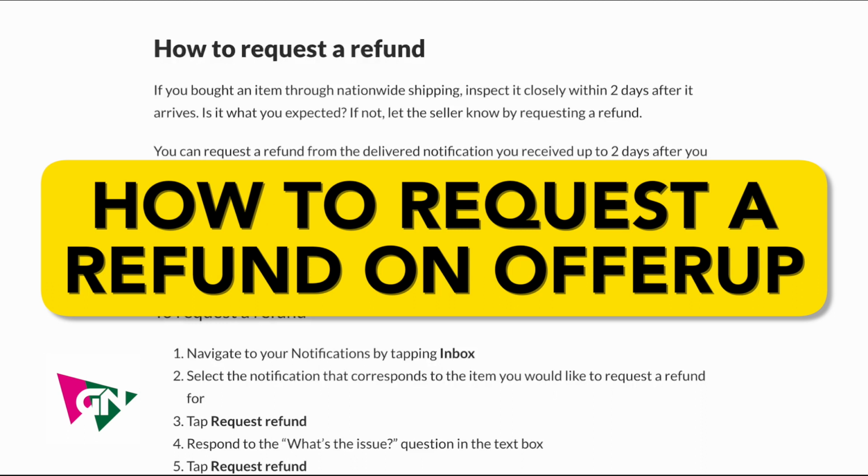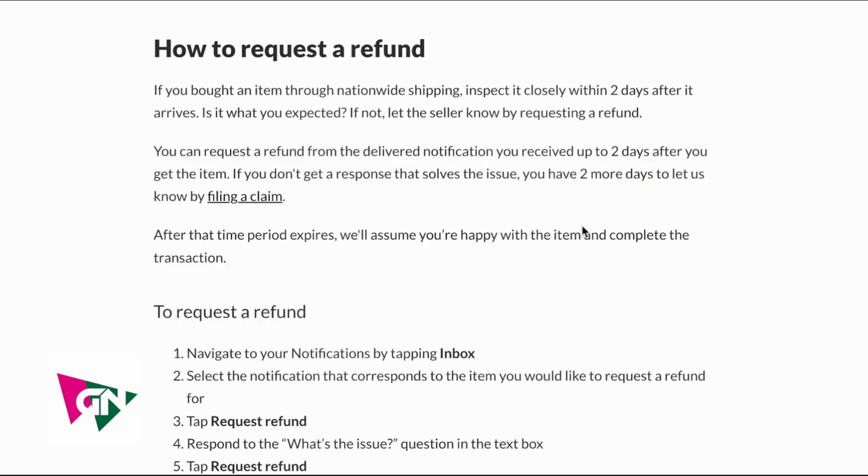Hello, and in this video, I'm going to be explaining how to request a refund on Offerup. So if you've bought an item off of Offerup through worldwide shipping and you inspect it and there's something wrong with it, well, you can actually let the seller know that you want a refund.